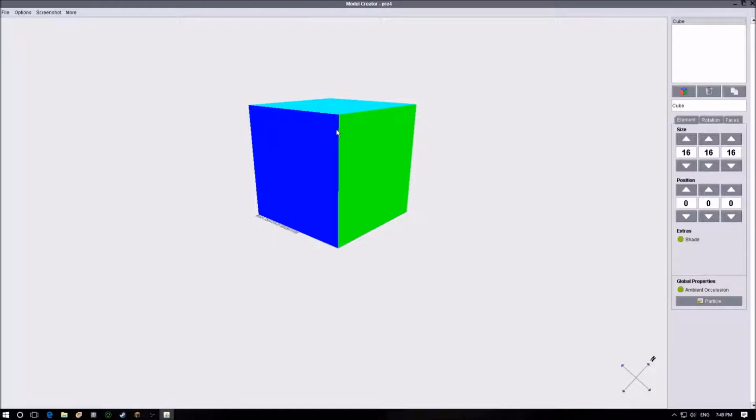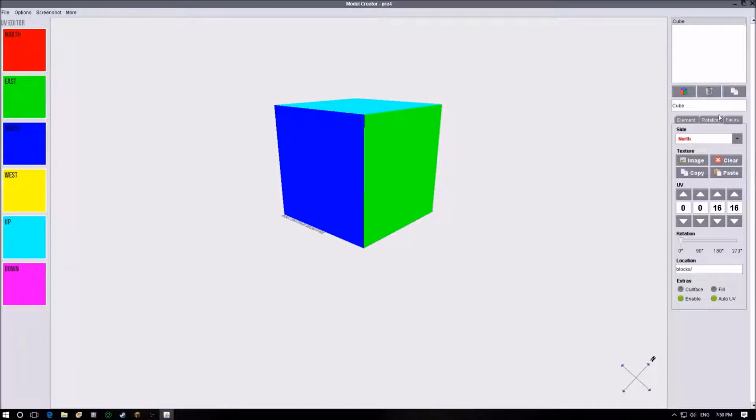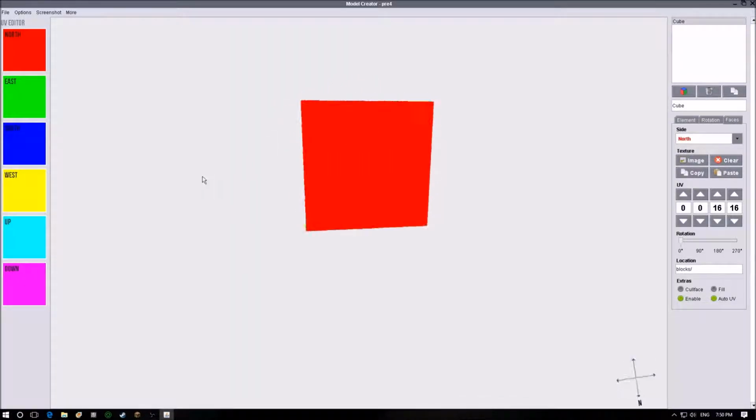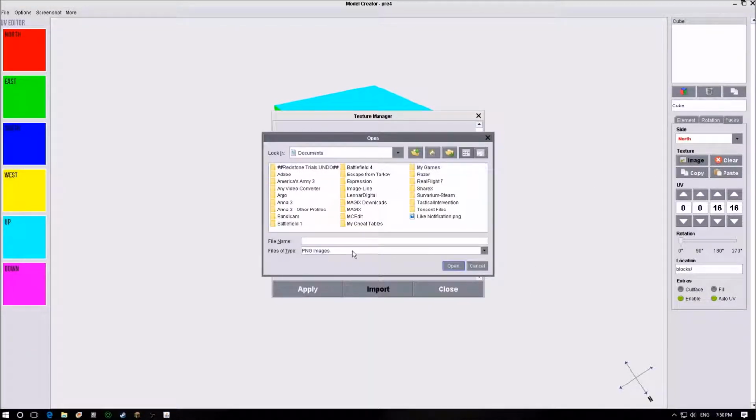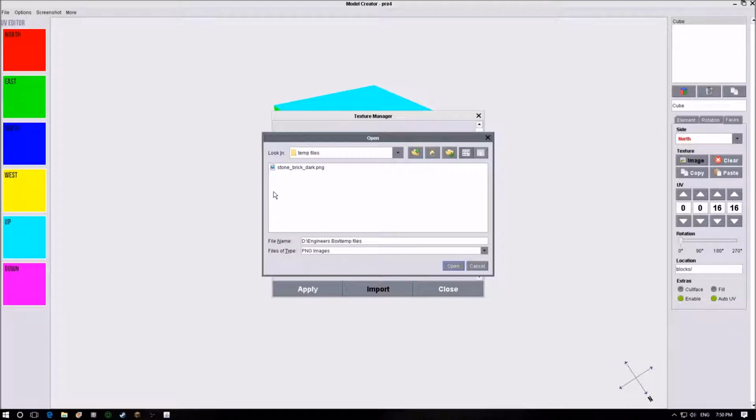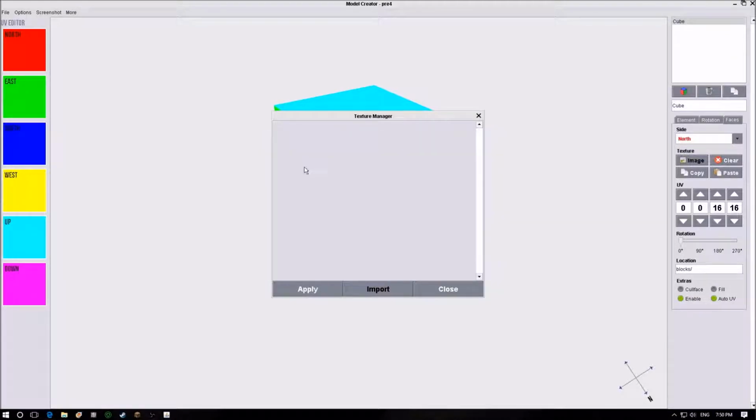So in this case, let's go with this. And now let's texture it. So we'll go to the faces, and now we can retexture it. So we've got the north side selected, which happens to be this one over here. So if we take an image here and we import it, now if we go to the file directory that I've got here, I've already got it in here, so we can use that.